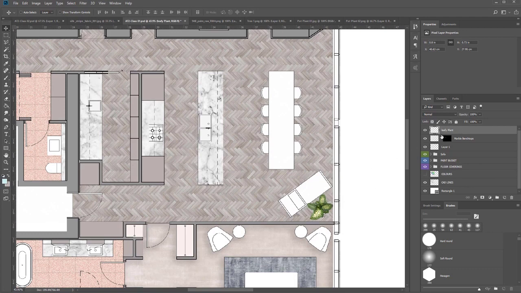Now if I want another one, I could just press Control C, Control V, but that will create a second layer. Keep an eye up here where it says leafy plant. If I press Control C, Control V, it creates another whole layer. I can move that around, but I've now got two layers, and that becomes very confusing if we have four or five of these plants.